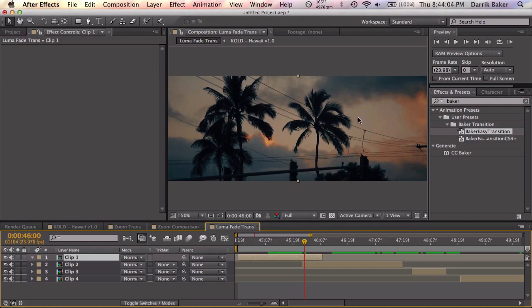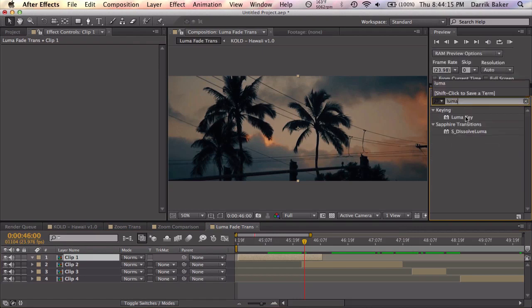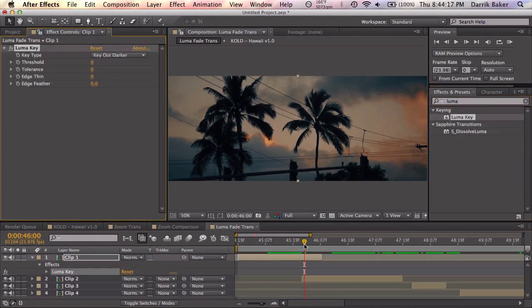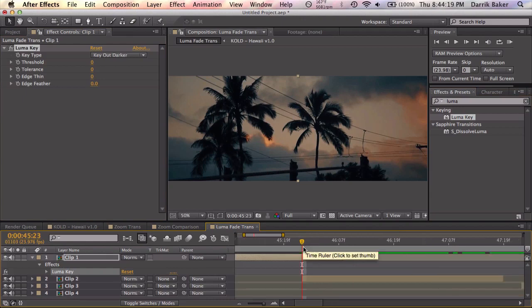So in this case, I want the current clip to fade away, but I want to leave the trees until the very end. So you have a couple options. First and easiest option is to search up a Luma key. Very simple. All you got to do is go to the beginning of the overlap, and since we're doing the sky, you want to key out the brightest first.